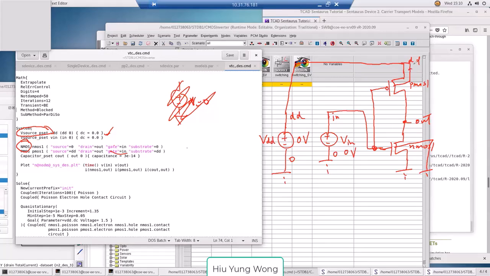Now, after this connection, I think you already see that this is nothing but an inverter, right? This is the voltage supply, this is the input, and this is out. And besides that, I also drag a capacitor. How do I connect it? I say connect it between out and 0. And what is the value? 3e minus 14 farad. Okay, so I finish the connection.